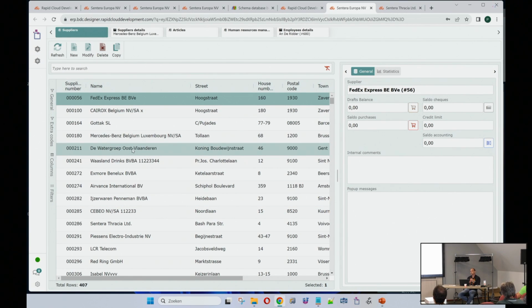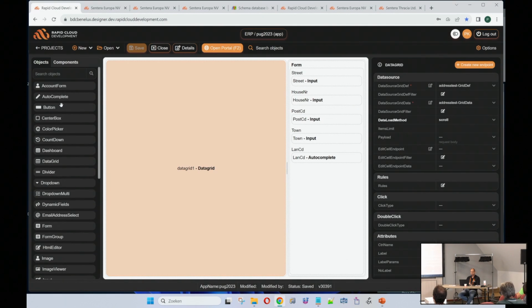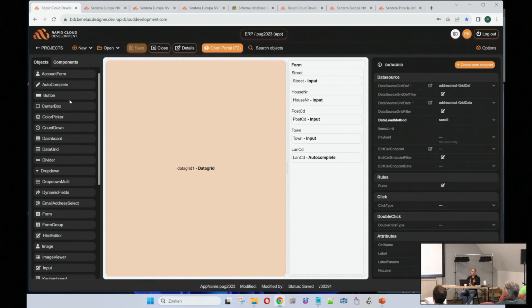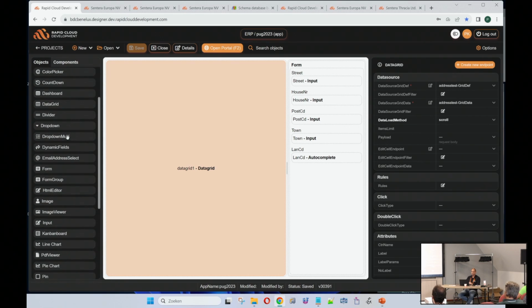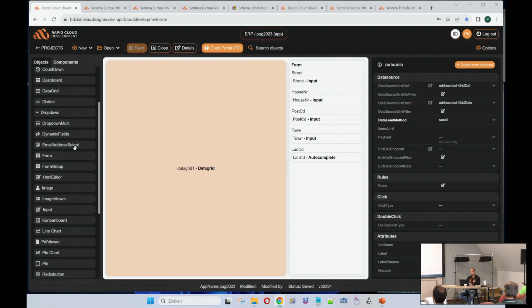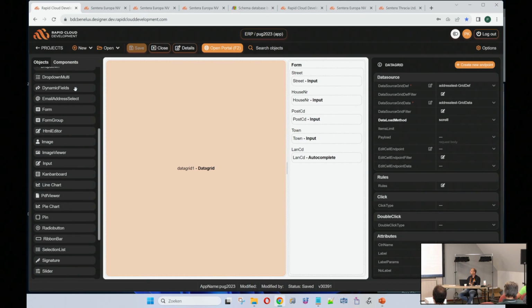Of course, you can customize basically any object to your liking, bold, a different font, doesn't really matter. Now, if we go over the different objects which we have, you'll see that we have the basic stuff. The data grid is a complex one. The drop-down multi, dynamic fields. Dynamic fields is an object which allows you to dynamically create fields and screens from the backend.